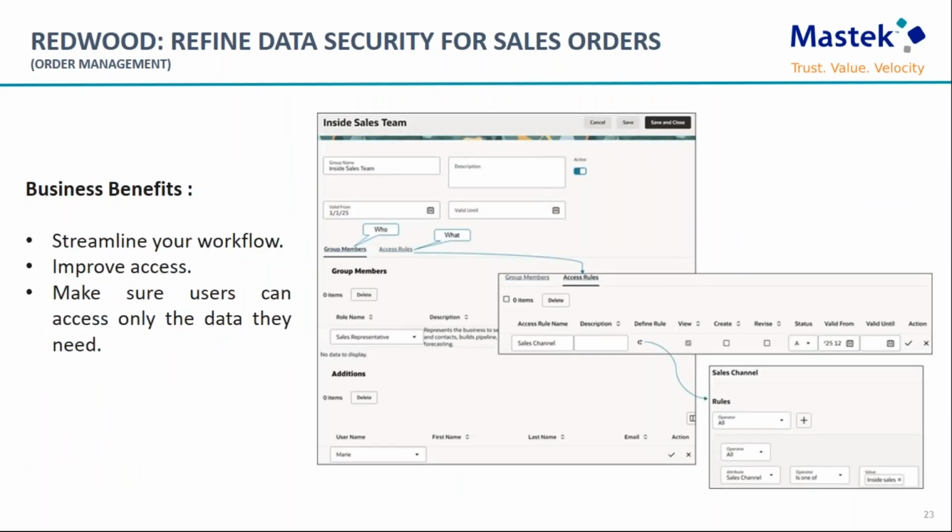As you can see here in the snapshot, we can set up precise access levels to set the members in our organization that we want to have access to specific data. For example, some users might need create, view, and revise access, while other users might need only view access. The business benefits are that it streamlines our workflow, it improves access, and it makes sure that users can access only the data they require.